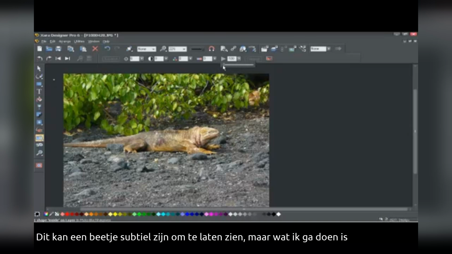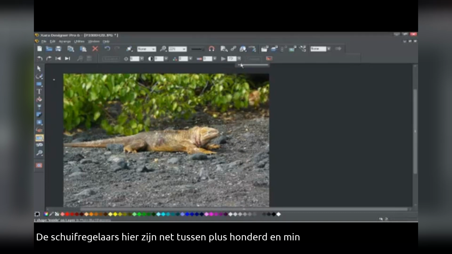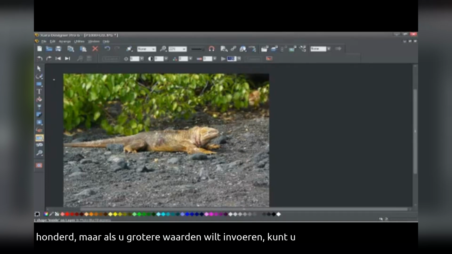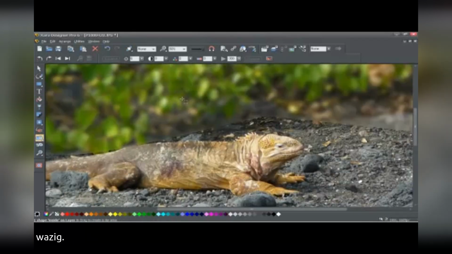This can be a bit subtle to show, but what I'm going to do is actually going to put a very large blur value in. The slider here adjusts between plus 100 and minus 100, but if you want to put larger values in, you can actually type it. So if I just go and change that to be minus, let's say, 300, then you can see that the background here has become blurred.